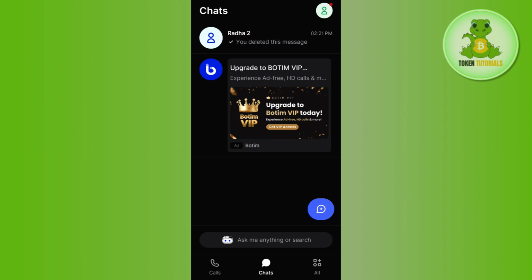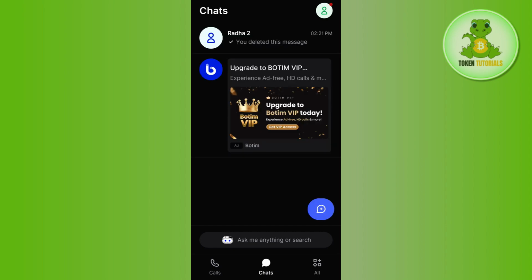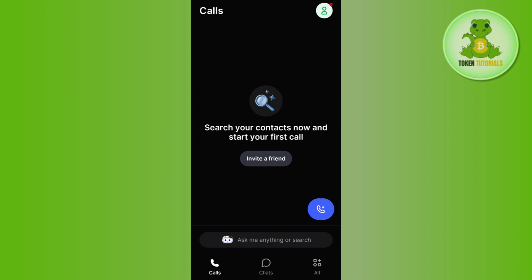First of all, you just have to simply open your Botim application on your phone, then log into your account if you haven't already. Now over here by default, you will be in the chats section, but you just have to tap on the option of this calls tab here in the bottom.